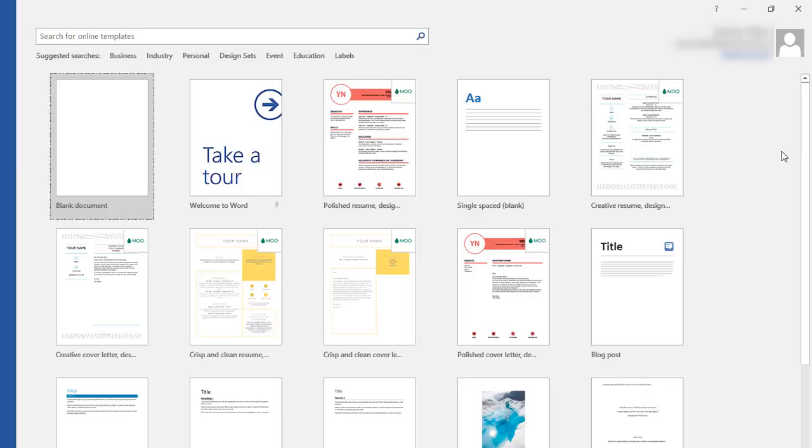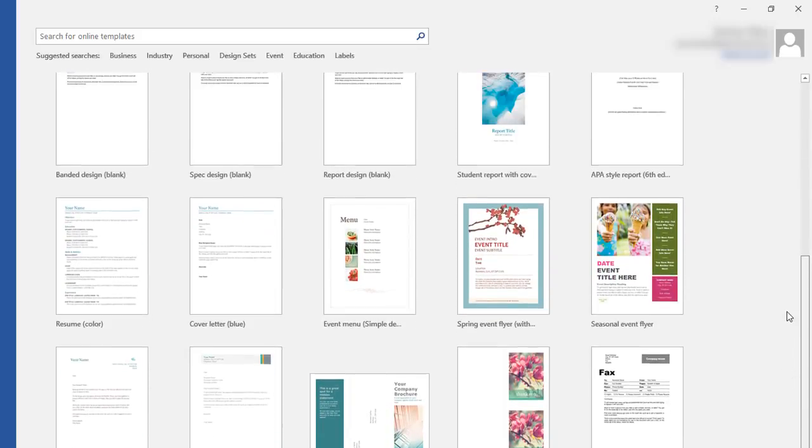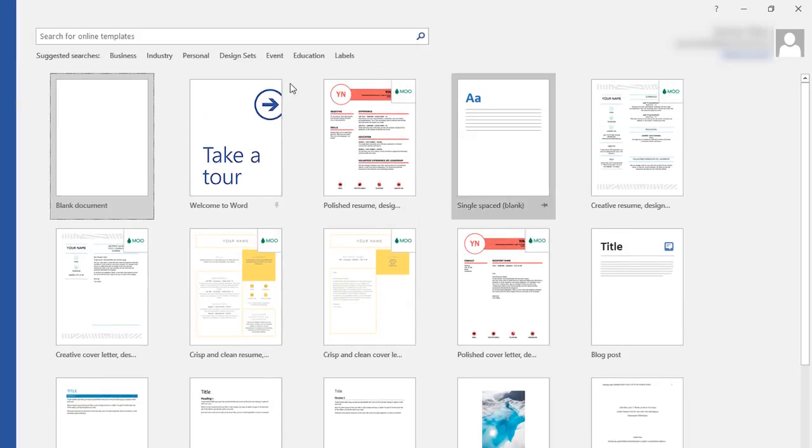Everything else that you see here on this page is a gallery of templates. These are just popular ones. If you look at the top, it says suggested searches. It mentions business, industry, personal, design sets, and so on.